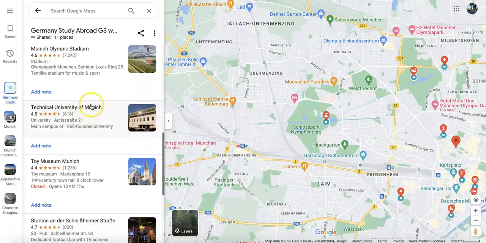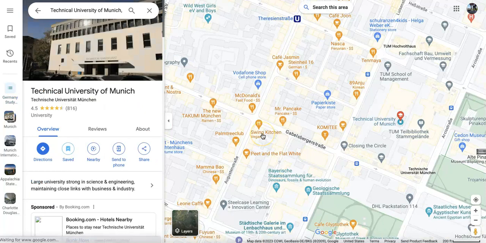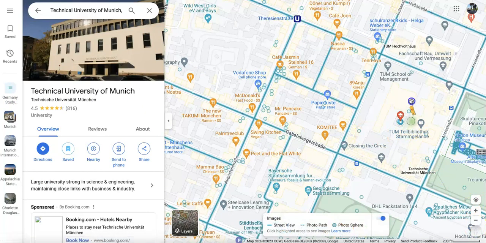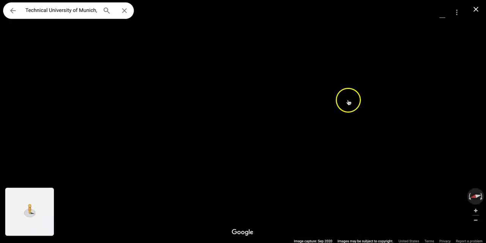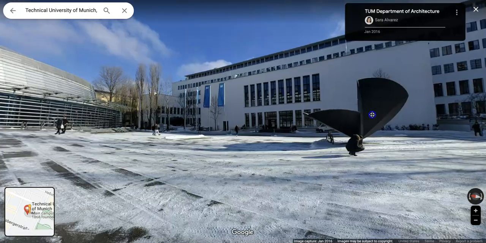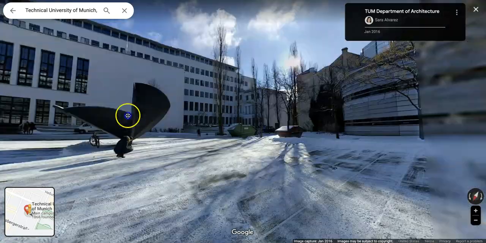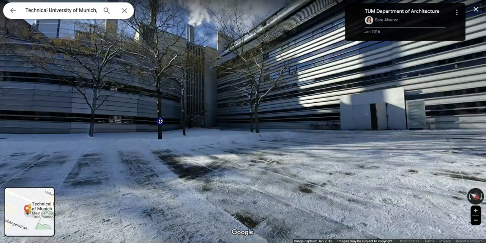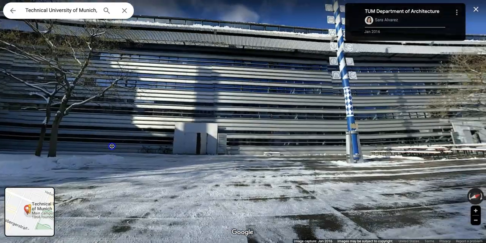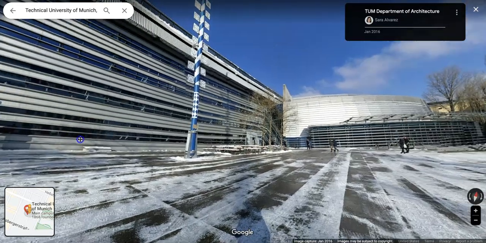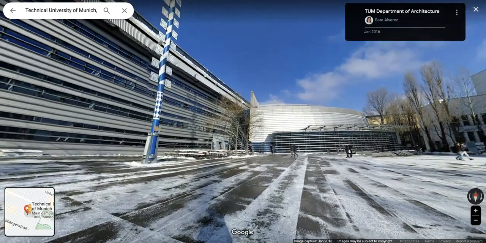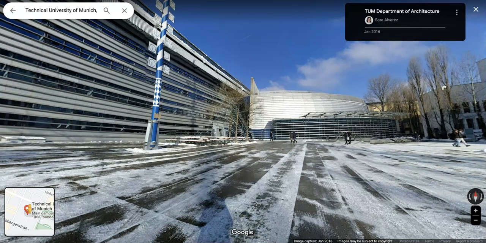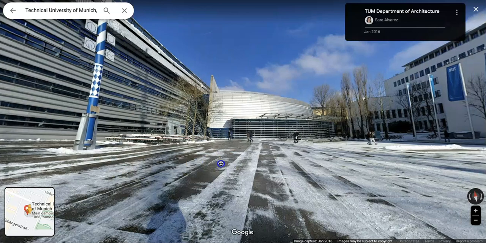Alright, so after seeing the Munich Toy Museum, we will be visiting the Technical University of Munich. So this is the courtyard of the university, and you can see that it is very large. This university is a public research university in Munich, Germany. However, it specializes in technology, medicine, and applied and natural sciences.